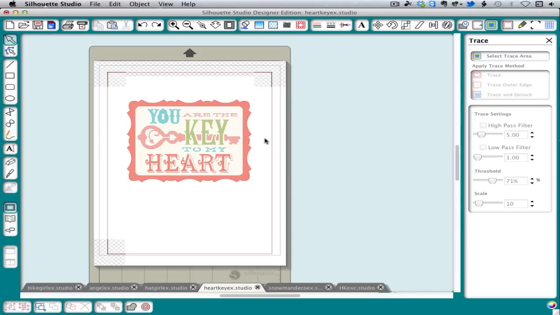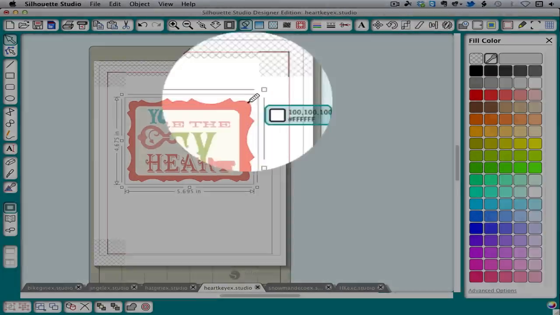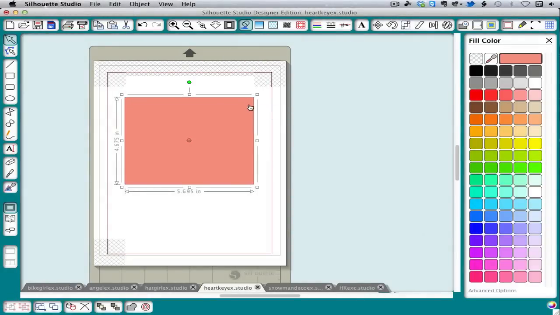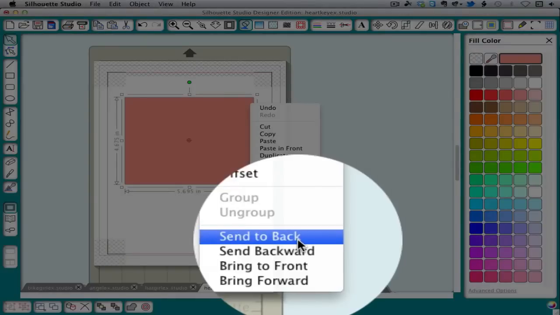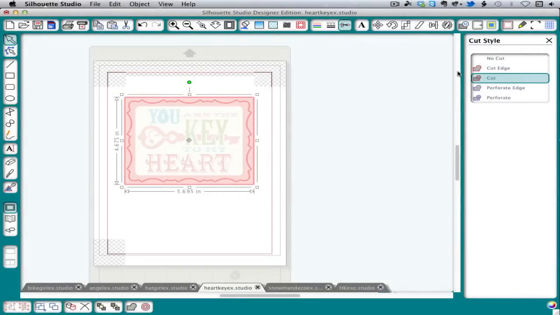But there's a trick we use here so that we can make up for some of the inaccuracy of the machine, and that's just to use a rectangle and color it the same color as the outer edge. We're going to use the eyedropper tool and pick up the color we want to have. We're going to send that to the back, and then when we set our cut styles, we'll set the outer one to no cut, and you'll see that when that cuts, there's plenty of extra room.